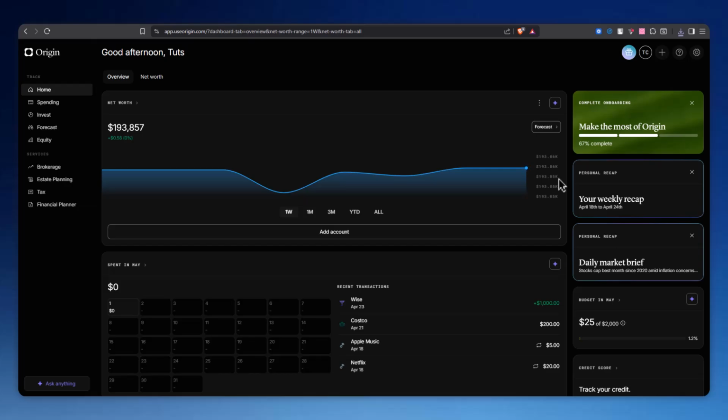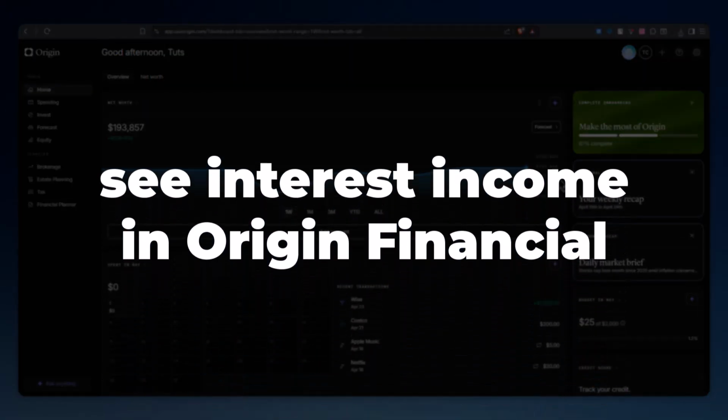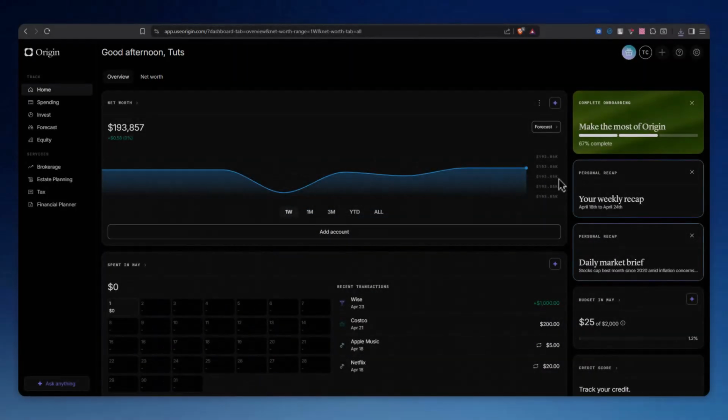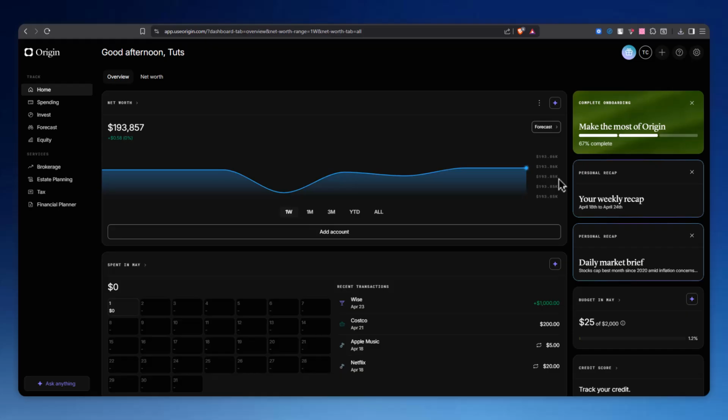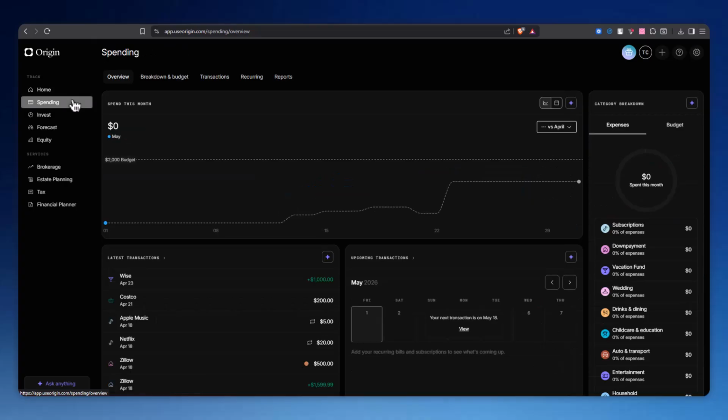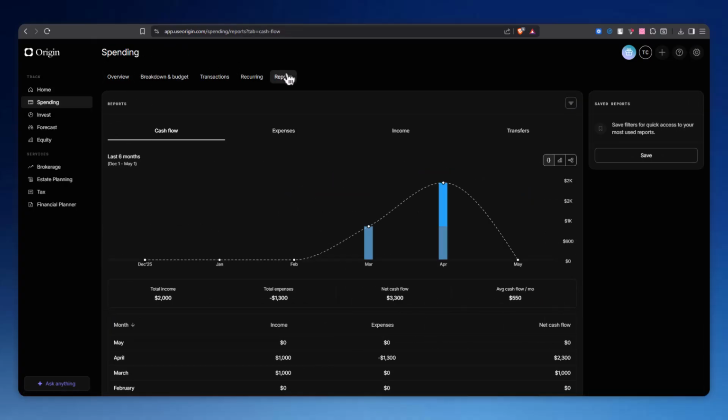In this video, I'm going to show you how to see interest income in Origin Financial. Let's get started. To view interest income in Origin Financial, go to Spending, then the Report section. This is where Origin stores detailed earnings information, statements, and account performance summaries.